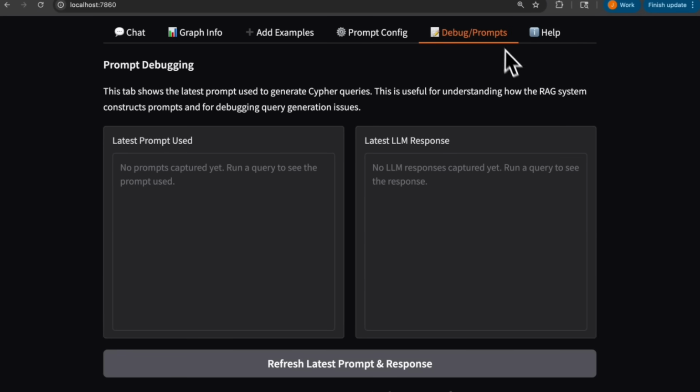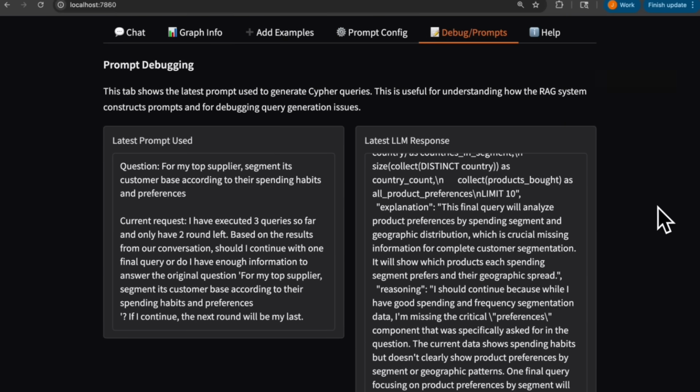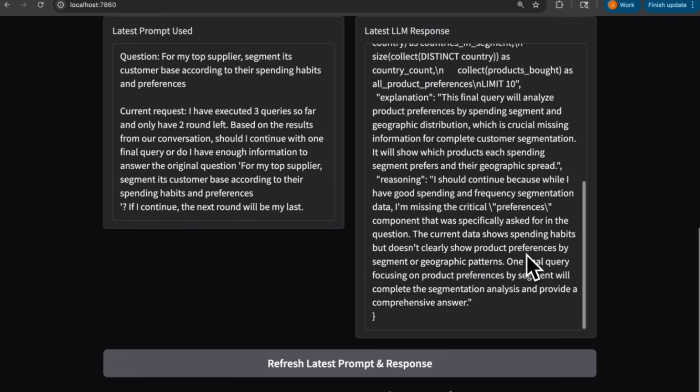And we also have a debug panel, so if you want to understand why your current prompts aren't working before you tinker around with the prompt configurations, you can check out this panel and get a detailed LLM response so you understand how the RAG system constructed the prompt and debug the issues with query generation.